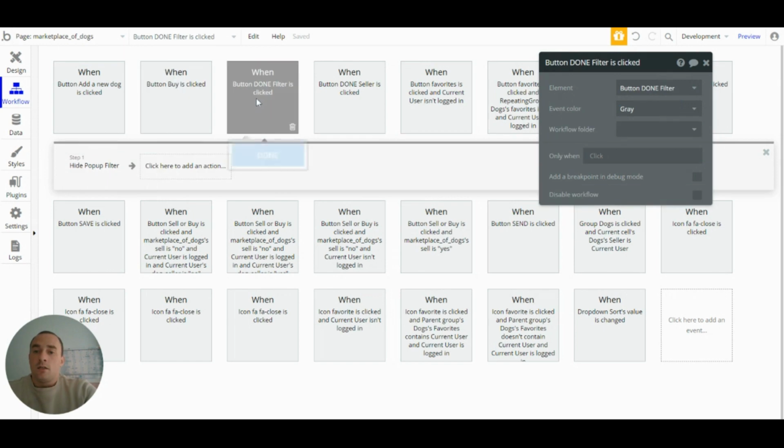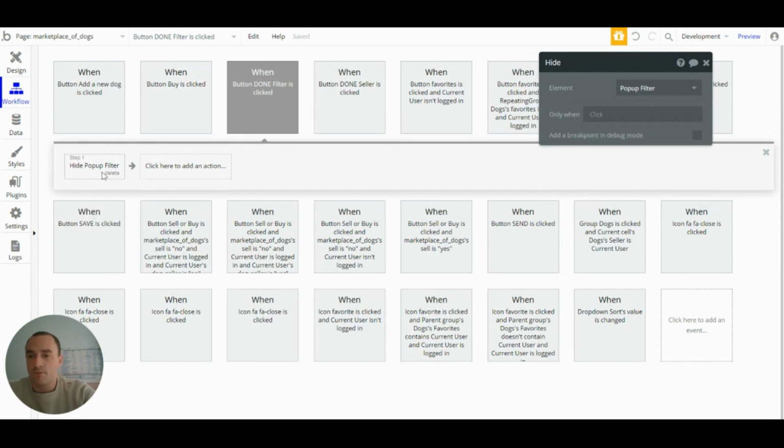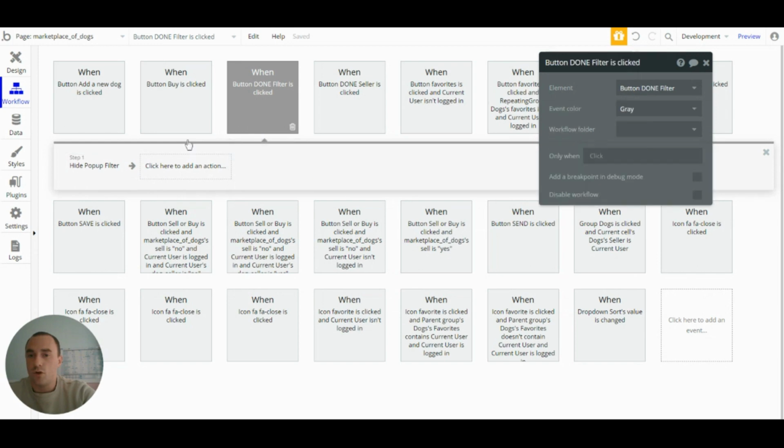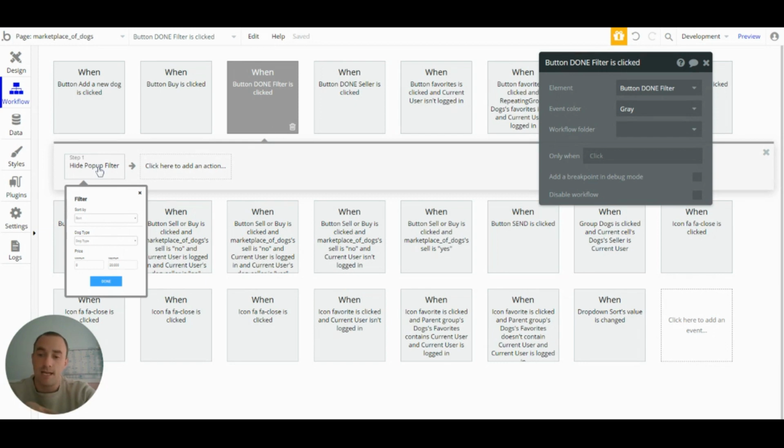So we then have the button done, and there's 2 button dones. There's one in the filter pop-up and one in the seller pop-up. So for the filter pop-up, it's really simple. It just hides the pop-up filter. It can do this because we know that all of the filters will already be in place, because they're put in place within the repeating group. So we can just hide the filter.